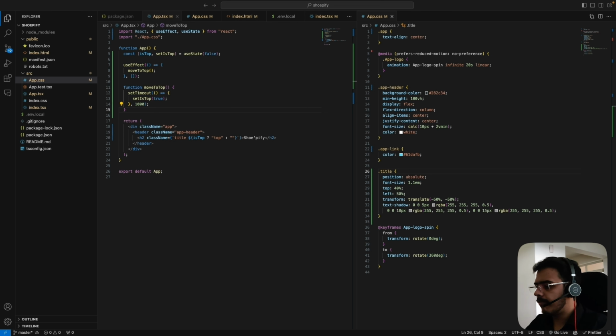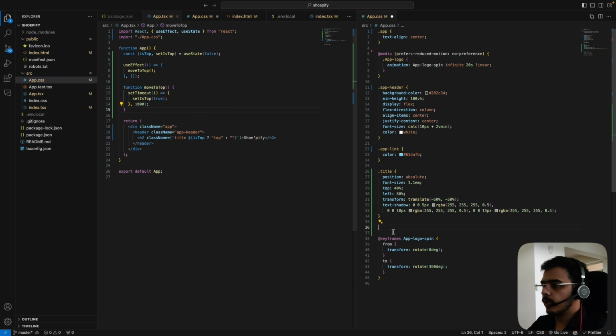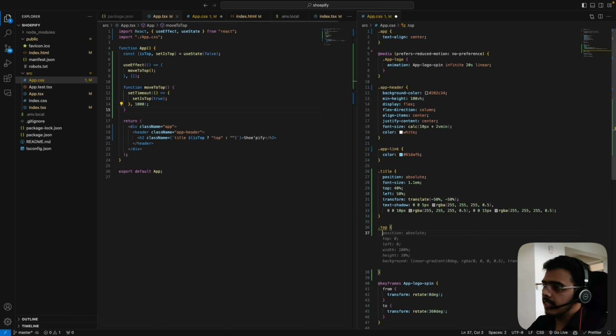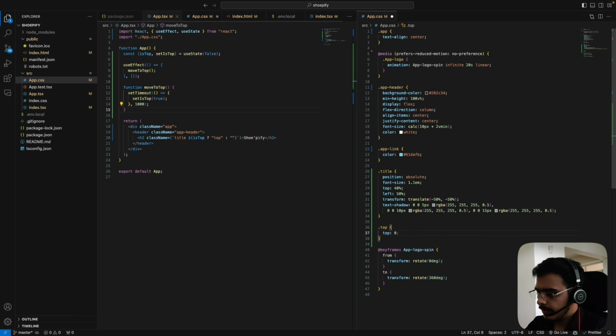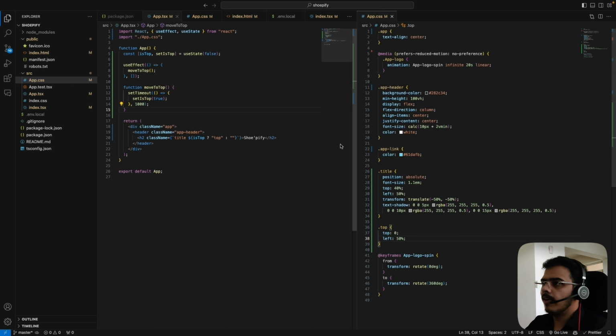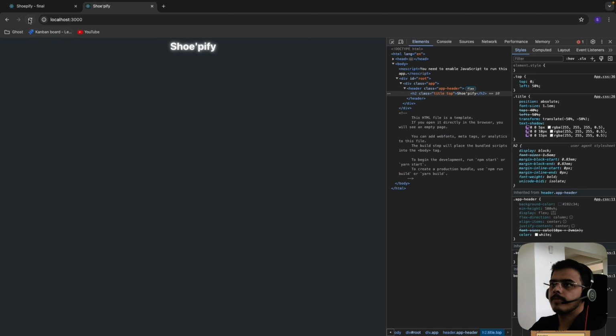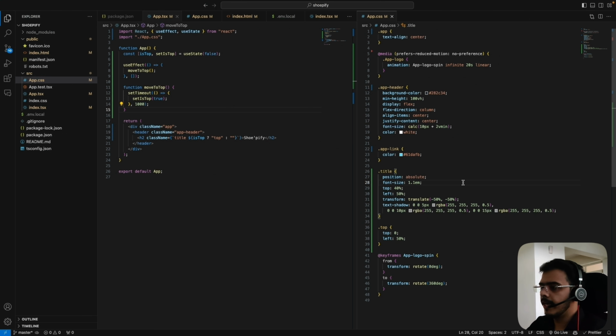So let's just quickly define what the top class is going to do. I'm going to add the top class now. The class name is going to be top, and I'm going to set top equal to 0%, 0 is fine. Left is 50%, right? And let's see how it's going to look. Yes, that pretty much is doing what we need to, but there is no animation yet. So what we need next is to give the proper colors and states for this.